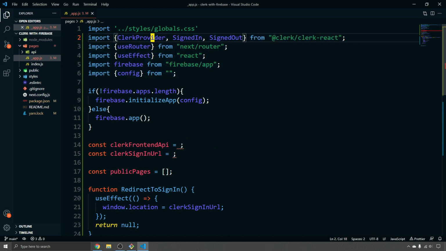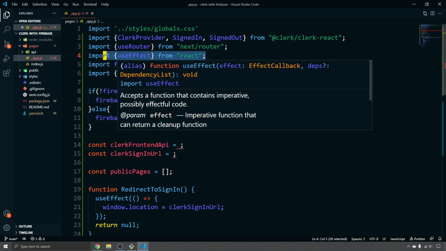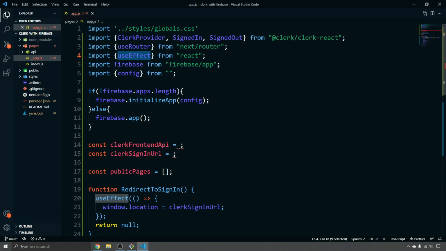So what we've imported is the Clerk provider sign in and sign out. We've also imported this Firebase application, and then we've added a few features such as router and use effect from React. And then we have this configuration file that we need to set up. Then we ask the application to check if the Firebase app's length is not true. Then we can go ahead and initialize this application.